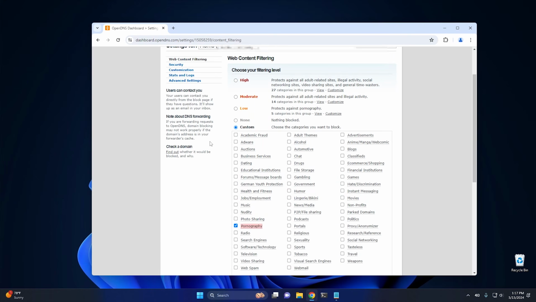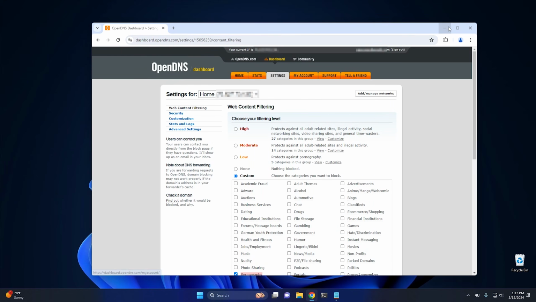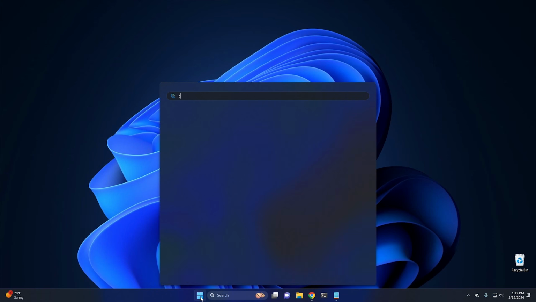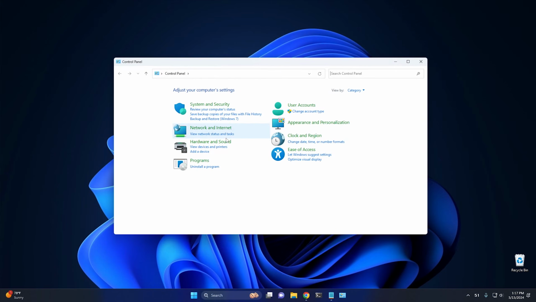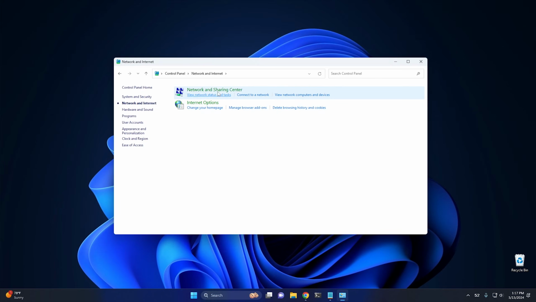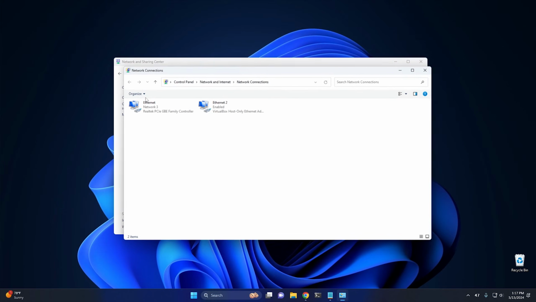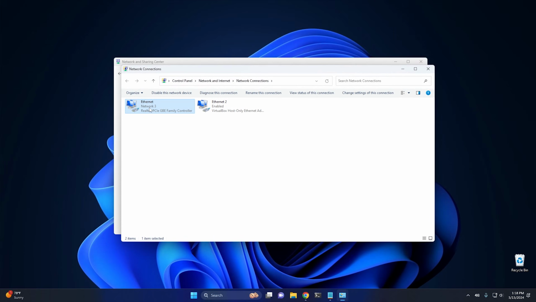So now that you have all of this set up, essentially what you do is you go down to your network settings. So for me, I'm going to click on the Start button. I'm going to go into Control Panel. Then from Control Panel, I want to go to Network and Internet, and then Network and Sharing Center. And then go to your Change Adapter settings. And then from there, you want to go to your network adapter. Obviously, you can see I have two here.